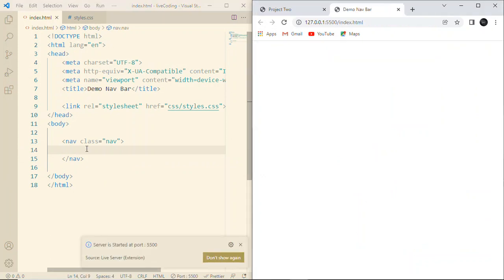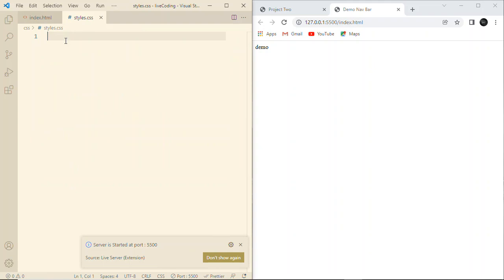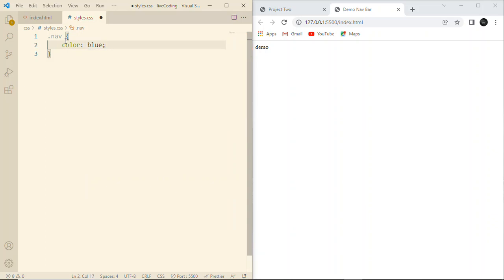Okay, so let me just type here demo, for example. Okay, it's working. Let me give this nav, for example, a style. Let me just be sure my style sheet is working. Let me give it a color of blue. Oh, it's working. All right, good. So I can cancel this.